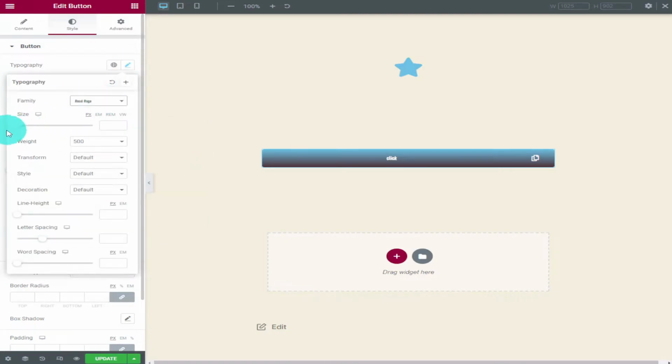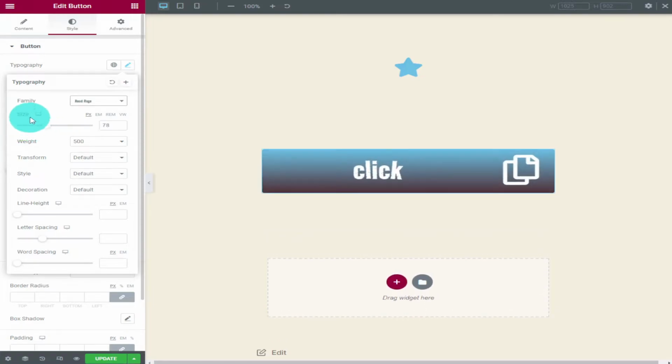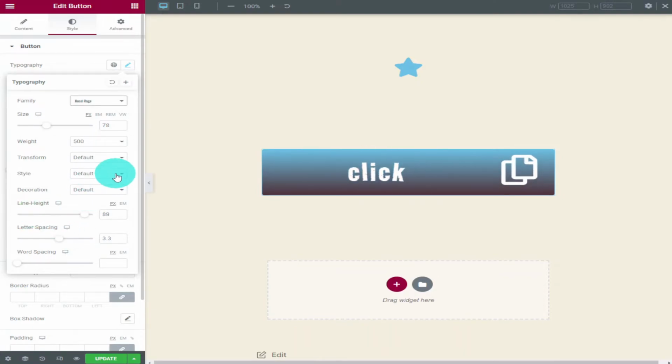All I need to do is click on the size slide bar and slide it upwards. I'm also going to change our letter spacing and our line height. If you want to make your text italic, select it on the drop down menu under style. If you want to underline your text, click on the menu and select underline.